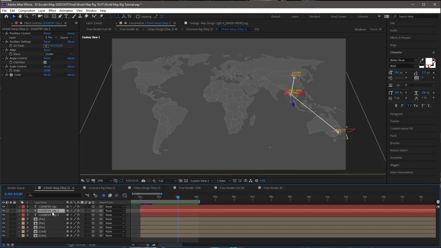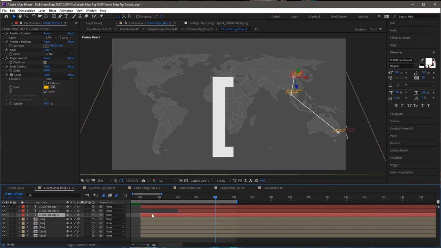Move the current time indicator forward to the 3rd second. Choose the second text and click the square bracket on your keyboard. Move the current time indicator forward to the 5th second. Choose the third text and click the square bracket on your keyboard.